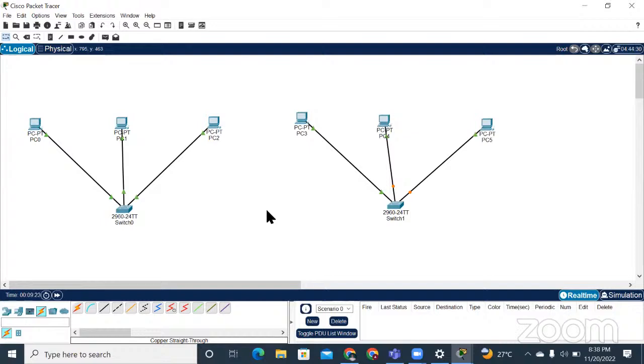So we have connected all the PCs to the switches. Now we don't want these 2 networks to be apart. We want to make them a single network. So you're going to connect the 2 switches together. For us to connect the switches, we are going to use a copper crossover cable to do that.